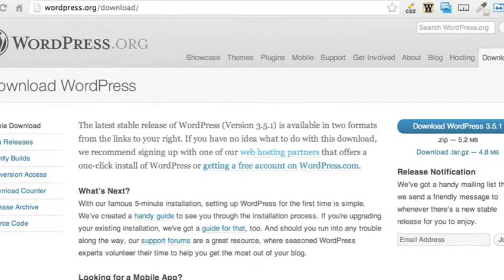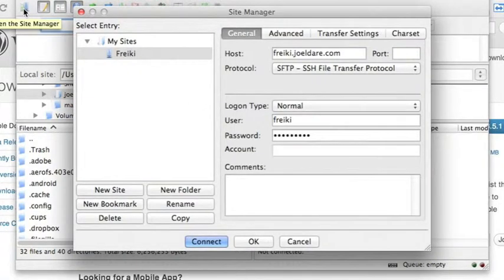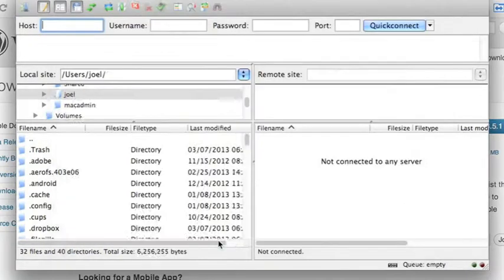So the next thing we need to do is open up FileZilla. FileZilla is a free FTP program that's pretty easy to use and will help you upload the files to your website. So let's go ahead and do that. We will click this little icon in the top left and enter your site information. So you'll need your site host name, your username and password, and then you can go ahead and click the connect button to connect to your site.